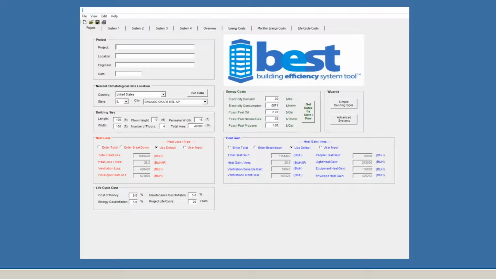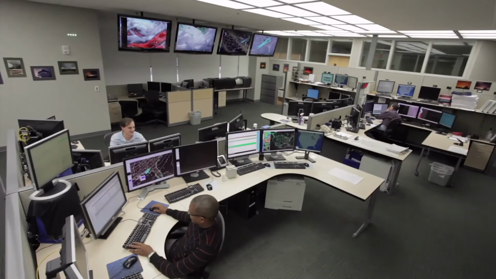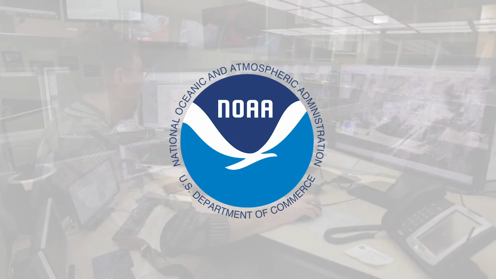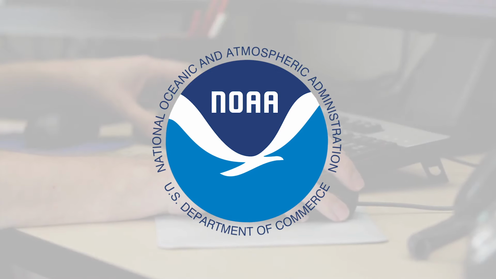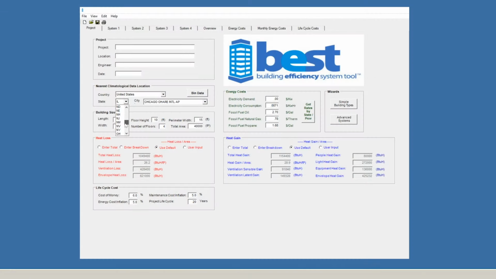You start by entering your location in order to populate the tool with weather data. BEST uses NOAA hourly weather data for all of its calculations, sourced from over 1,000 locations around the US, Canada, and Mexico. So let's pick a location. For our example, we'll choose Pennsylvania, followed by the city of Philadelphia.